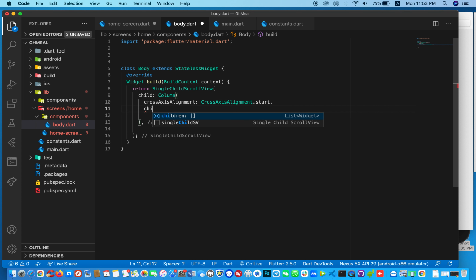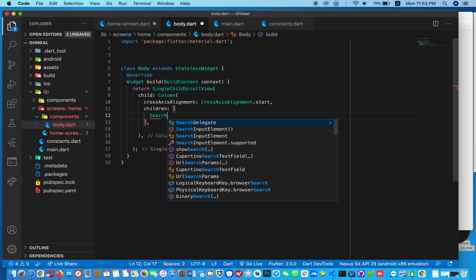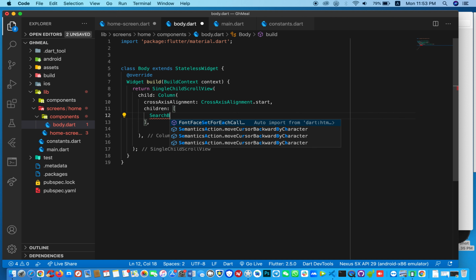Okay, so let me now add children, because we're going to have a lot of widgets inside here. First we'll be adding a search. As you saw in the picture, we had a search at the top. So this is what I'm going to add here, which I'll create later on. We're going to have a search box here.